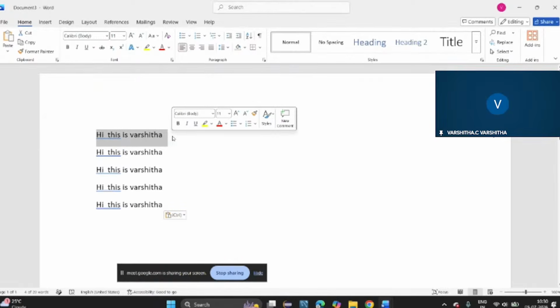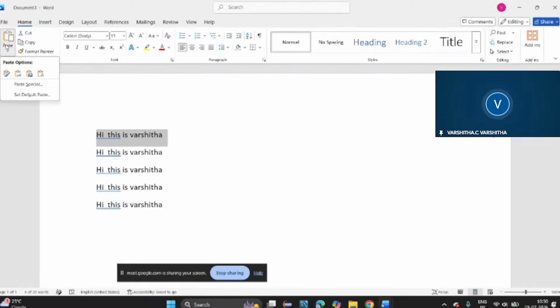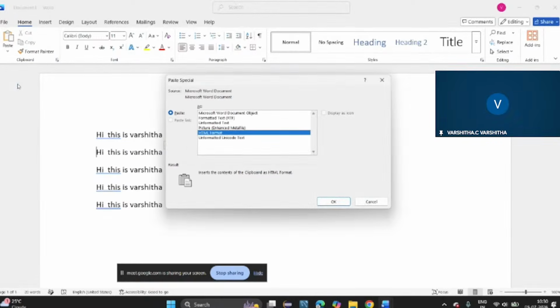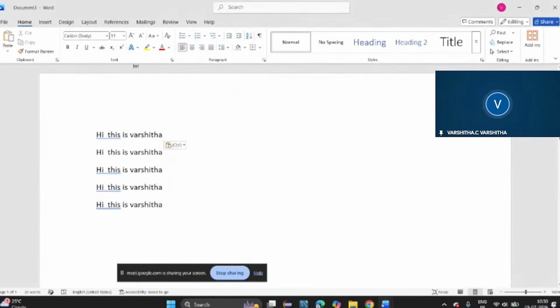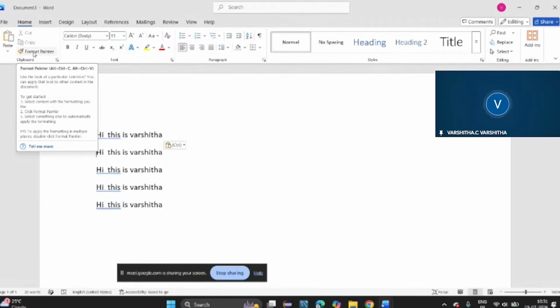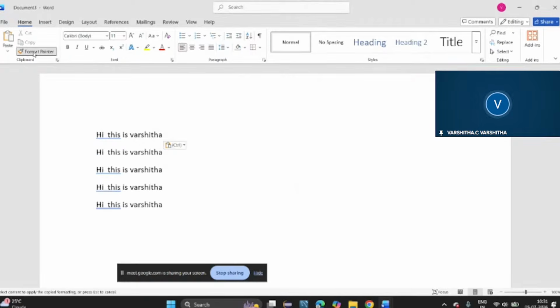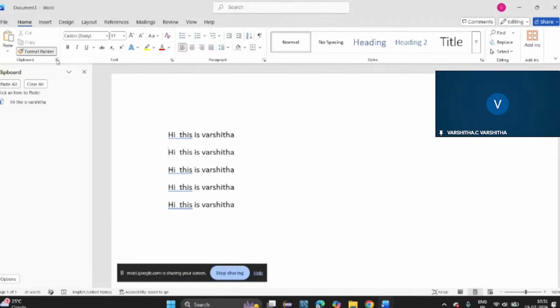Select the content, copy, and click on paste. It is going to paste. In whichever format you want to paste it, it is going to paste. What is this format painter? Format painter. I'll select here format painter.